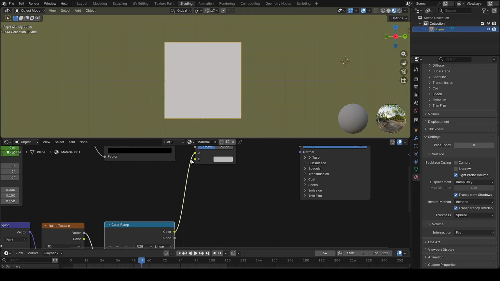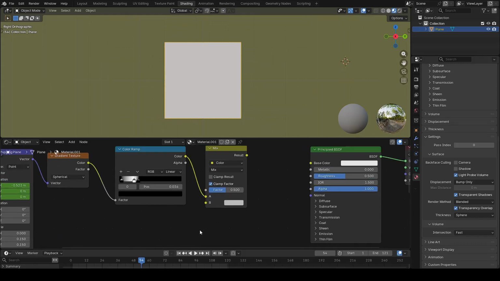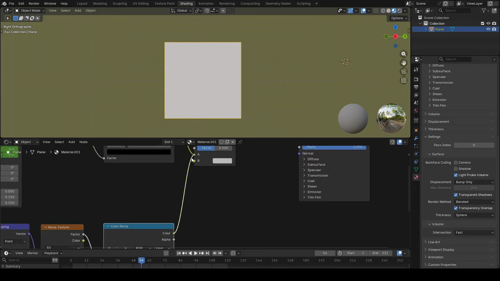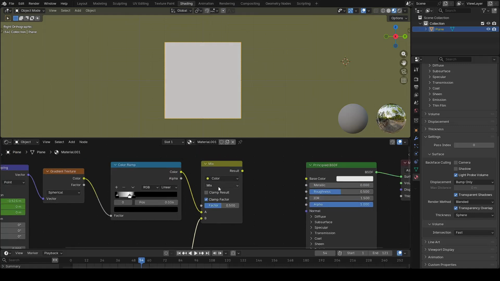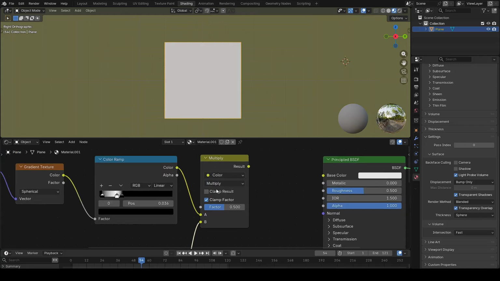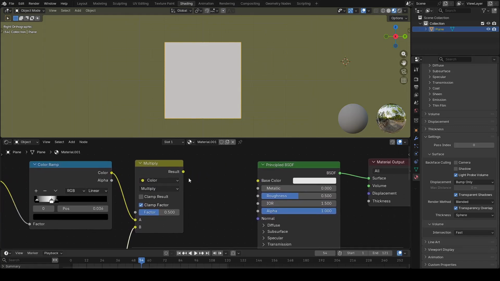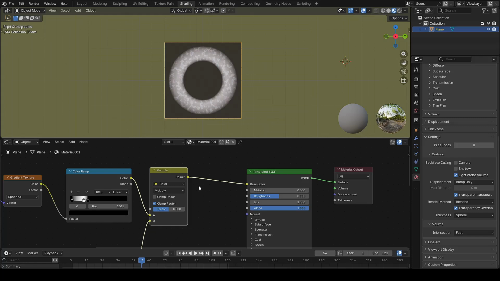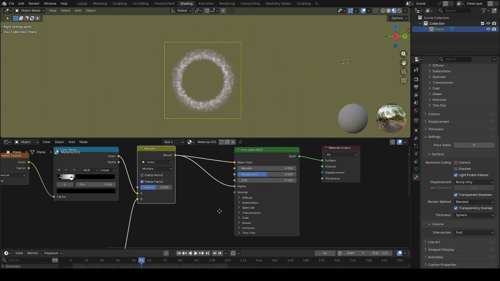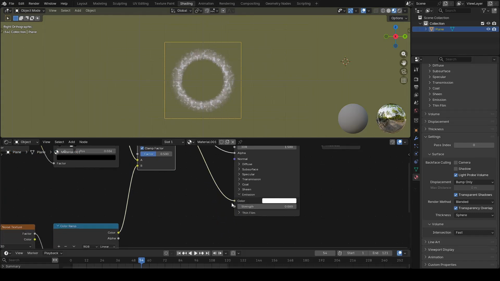And the final output only passes to the principal BSDF color. Do remember, change the blending mode to multiply and connect the result to base color as well as alpha. You can also connect it to the emission and change the strength to something like 3 or 5.